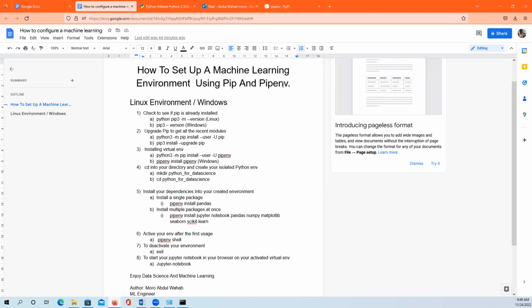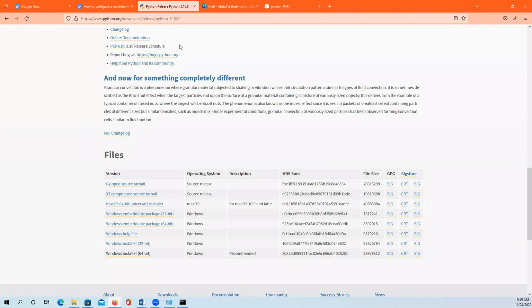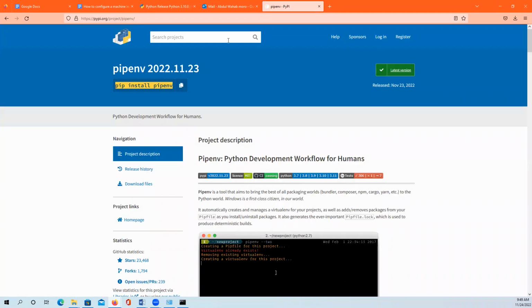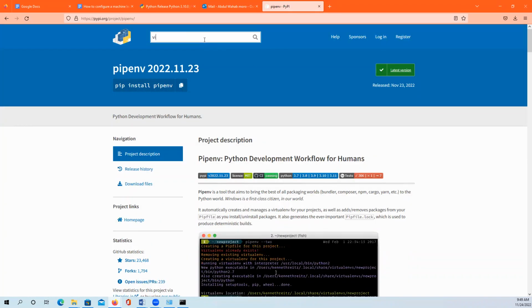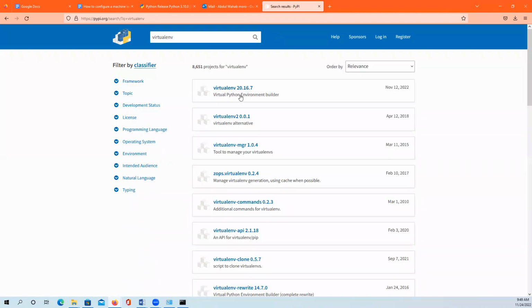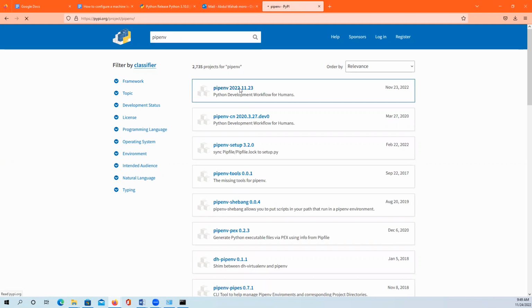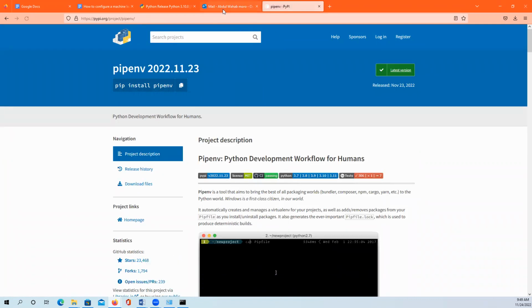Pipenv is the virtual environment tool. There are various virtual environment tools that come with Python. One of them is Pipenv, and the other one is virtualenv. You can see here, virtualenv. They almost do the same thing, but I prefer we go with Pipenv. The reason being that once we install Pipenv, it gives us an opportunity to create an environment while still using the pip install.